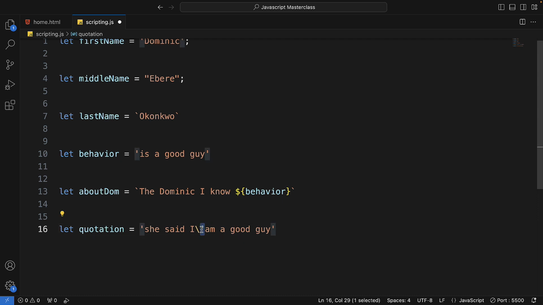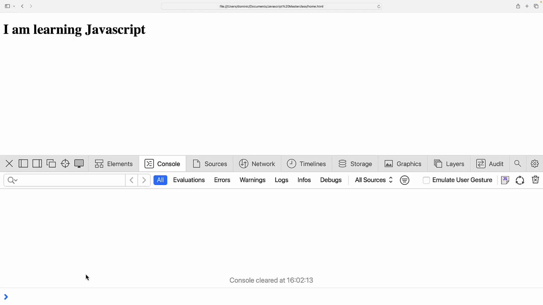We're telling that it is not the end of this sentence here, right here. It is not the end of this string right here. Rather, here is the end of the string. So you should ignore this one. So this is how we can have quotes in our string. So let me save this and print quotation on the console. So right here, let me print out quotation.